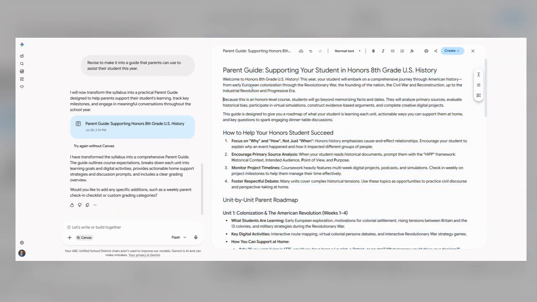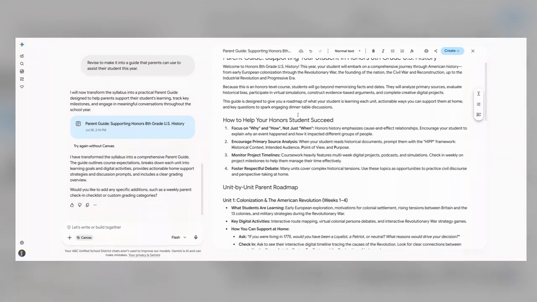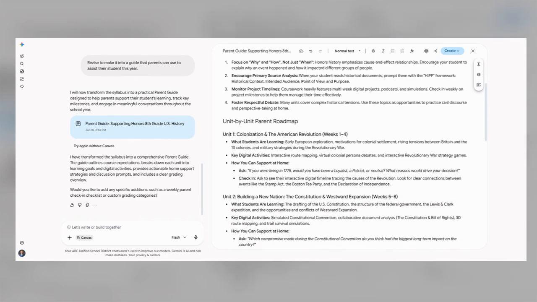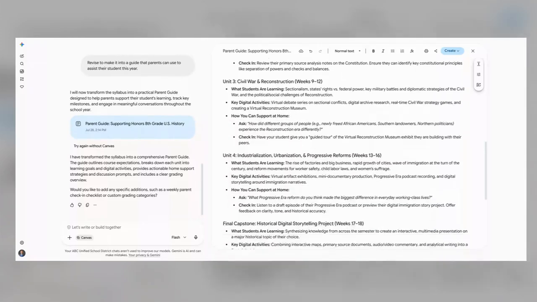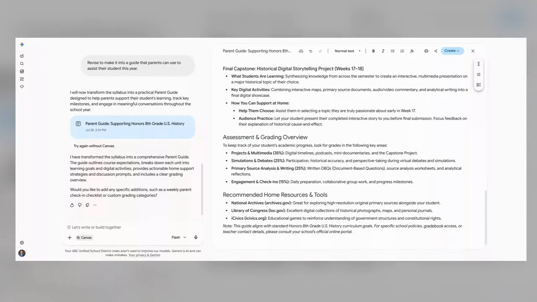But look, and it did change the language without me doing it. That's pretty awesome. So it's a parent's guide now for supporting a student in Honors 8th grade history. It says, welcome to 8th grade Honors. It tells what we're going to be doing, how they can help their child succeed, a parent roadmap. I love it.